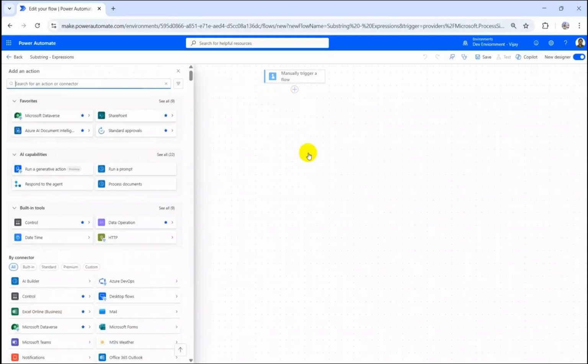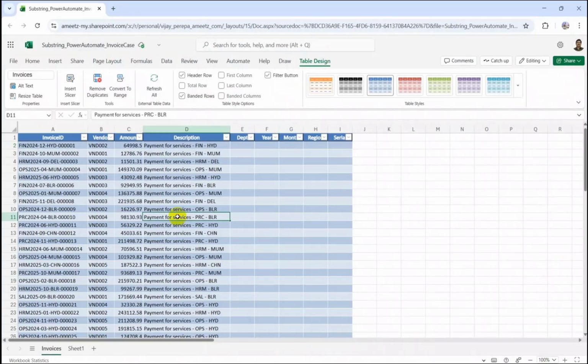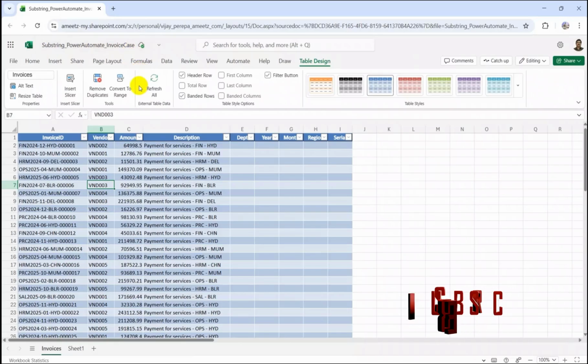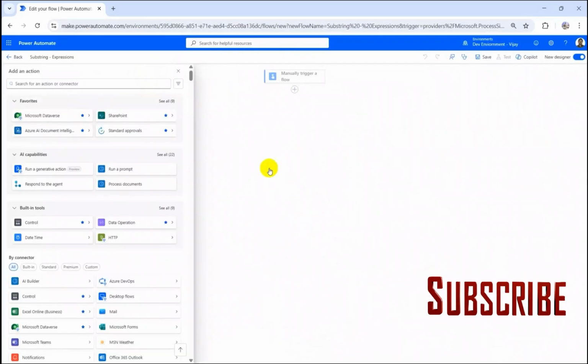Now let me add a new action. Here I need to pull the records from the table because I have created a table. One more important thing to keep in mind: whenever you are using a OneDrive Excel file, the data you want to use in Power Automate to create a flow has to be in tabular form. This is already a table named invoices, and this data is already shared as a link in the description so that you can download it and follow along with me. The file name is substring Power Automate invoice case. So now I need to pull the data from this Excel file.